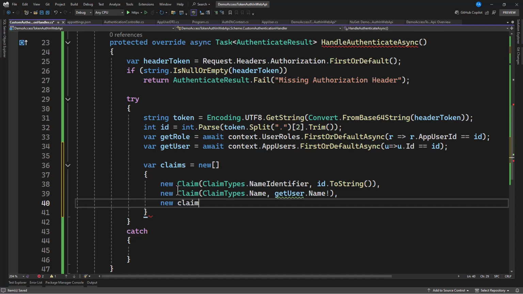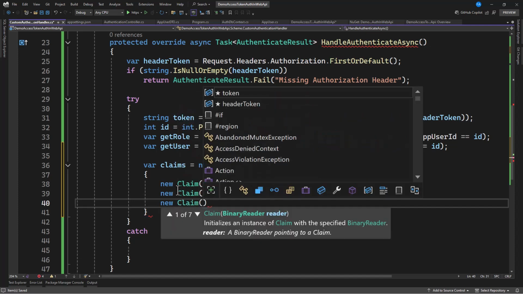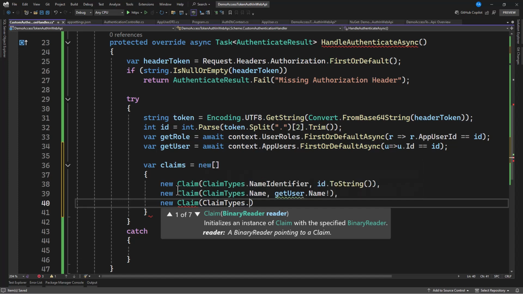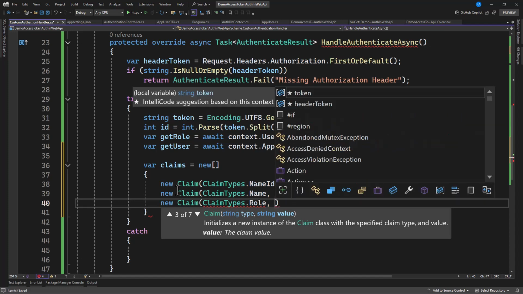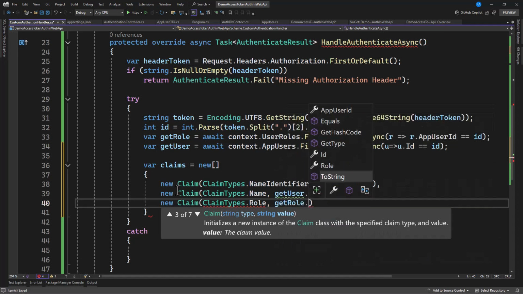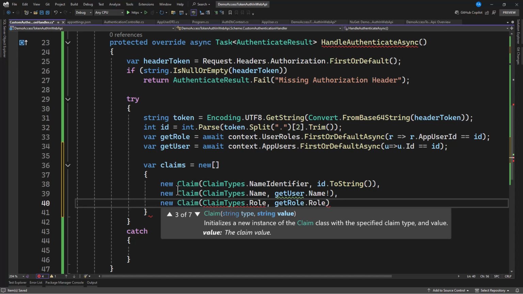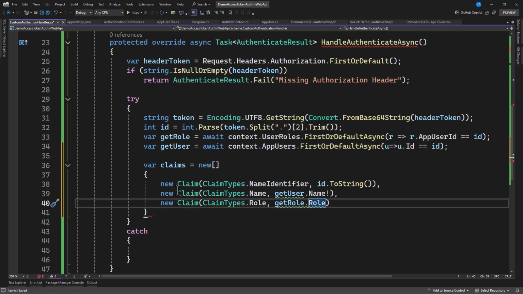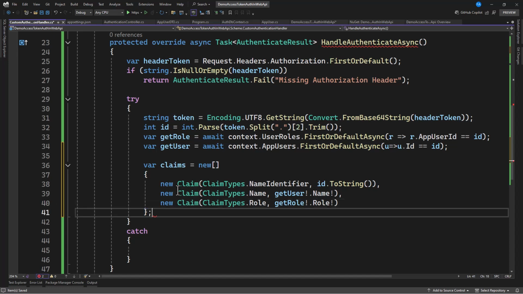So new claim, and in here we specify claim types dot row, and now with this row we have this get user. No, that is even get row, because we have the row already. Okay, so get row dot row, this is going to give us the row as well. Yes, so we have our claim. So this is a claim that we need in here.